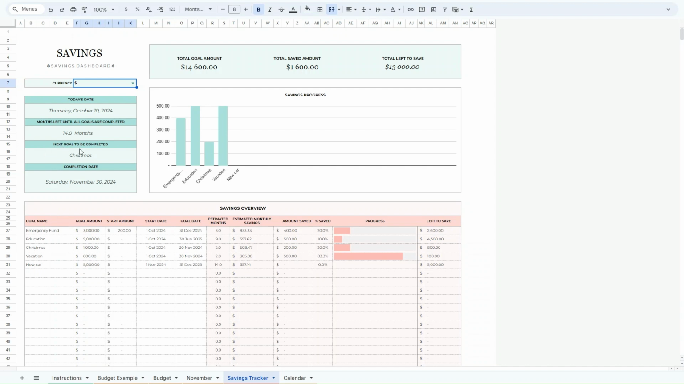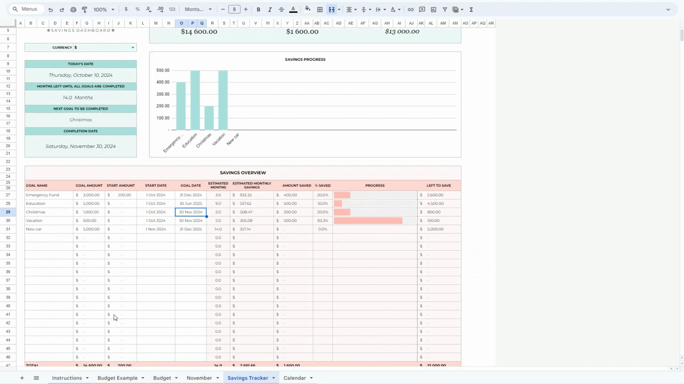And our next goal to be completed is our Christmas goal. On the 30th of, it will choose the first one. Christmas and vacation are sharing the same date, and it will choose the first one, which is Christmas, and our completion date. That's how our saving tracker works, and you can use it until all your goals are completed.